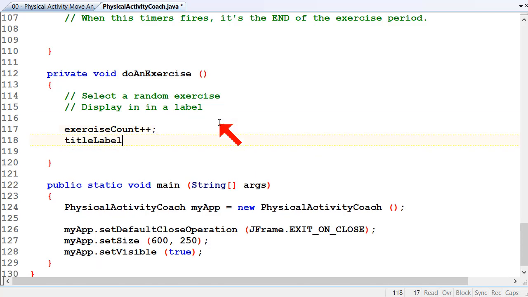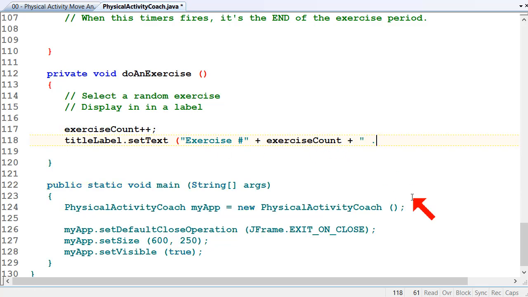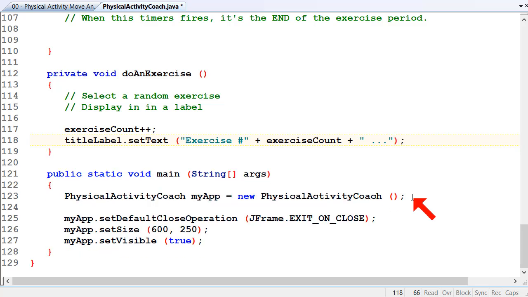So title label dot set text. And we'll display exercise number plus the exercise count plus, in other words, we're doing it. Just dot dot dot means we're doing it. Okay.